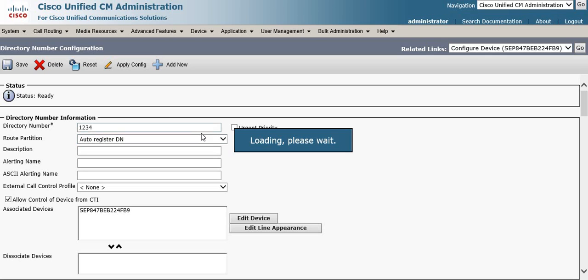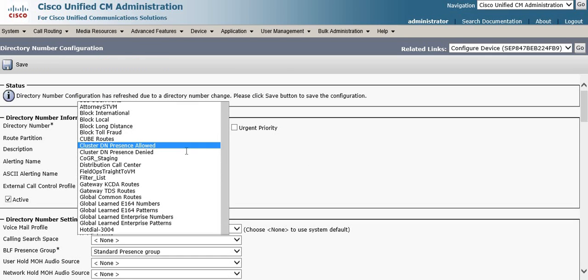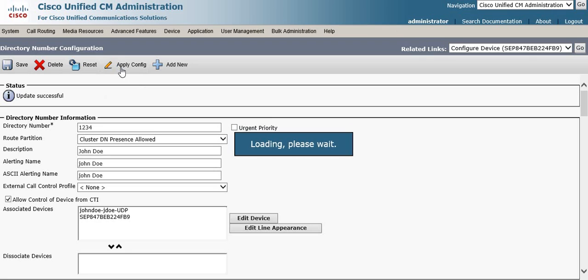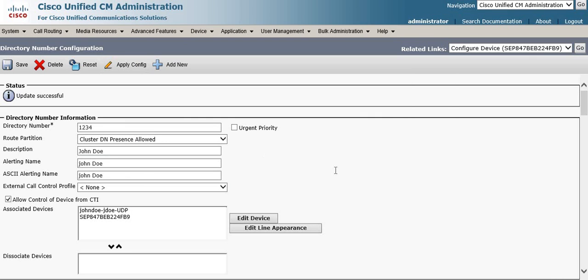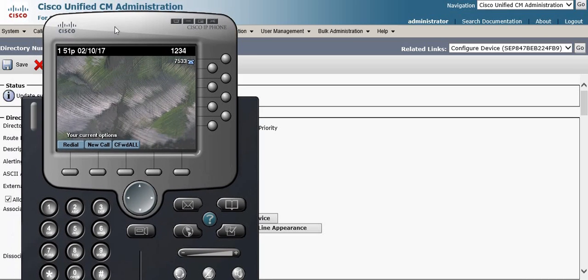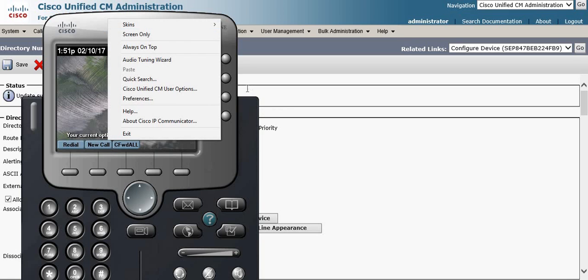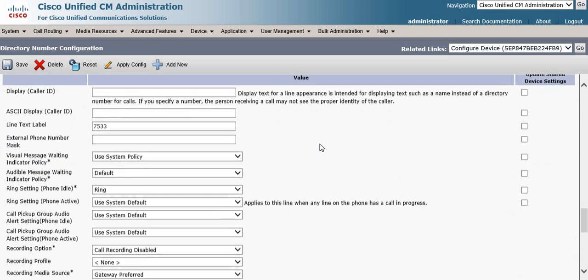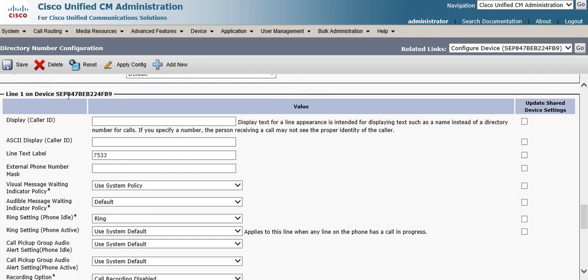One, two, three, four was his number. And we're going to do that in the partition, and then you can see because the extension already existed, all that information pulled down automatically. Now the only thing that we have to change is if we look at this IP Communicator, it still says 7533, and that's not accurate. You can see it does say 1234 right there. That's because the only place we have to change it is here down on line 1 of that device.